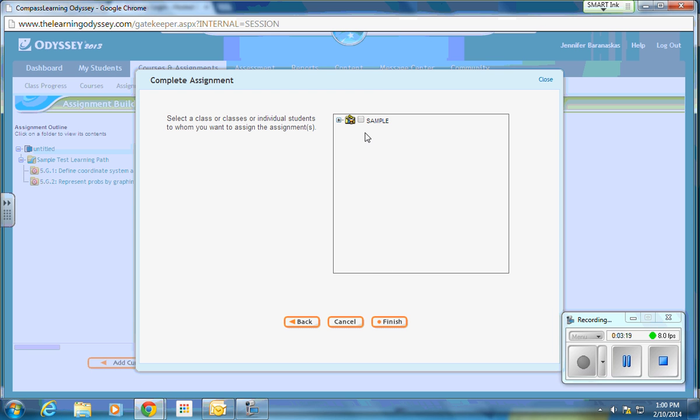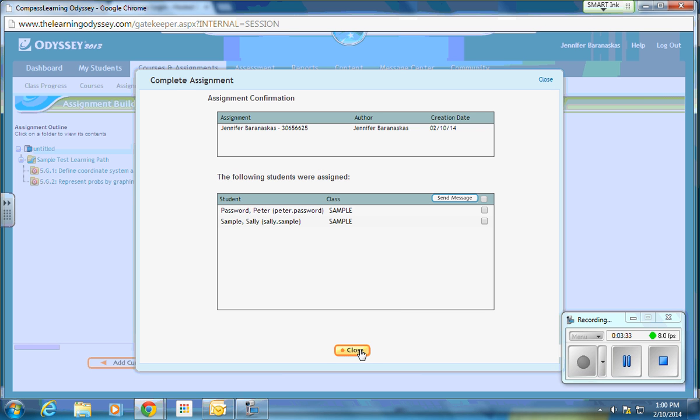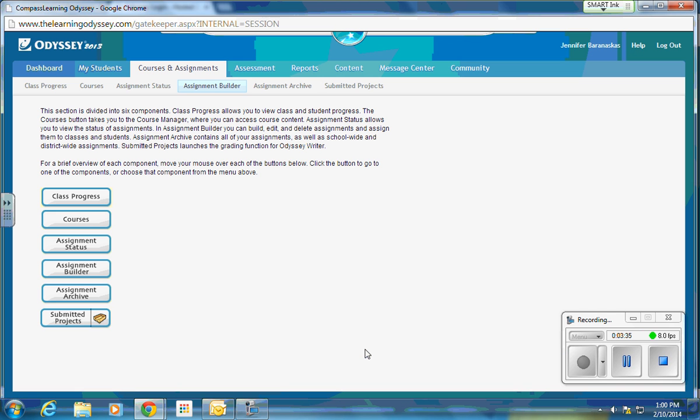On this last page, you can either choose to have your entire class take the test, or by clicking on the plus sign, you can choose individual students. And then click Finish, and it'll give you a confirmation. So now when the students log on to Odyssey, they'll see that there's an assessment waiting for them. They can take the assessment right through Odyssey, and then once they're finished with that, a new learning path will be created.